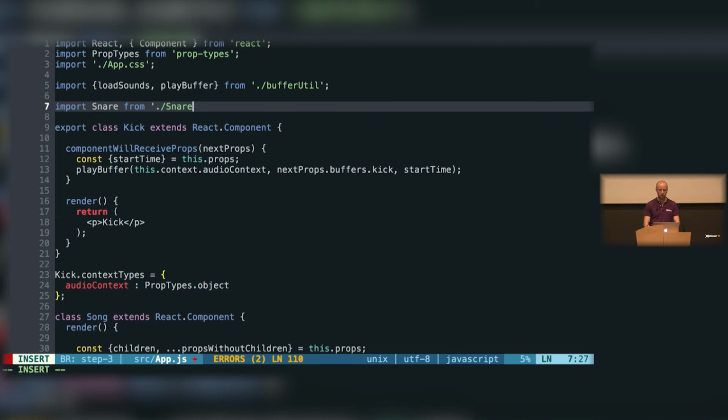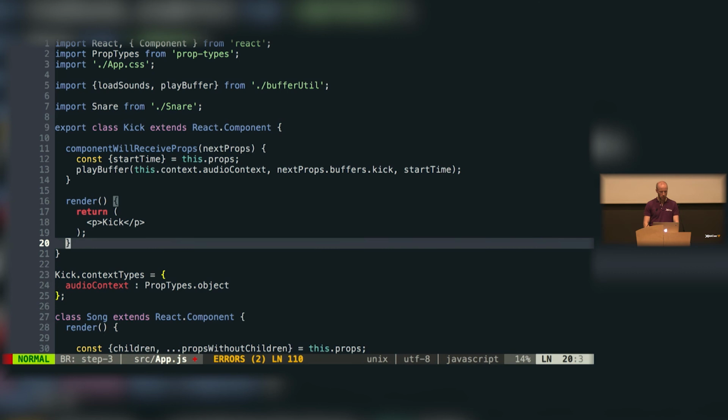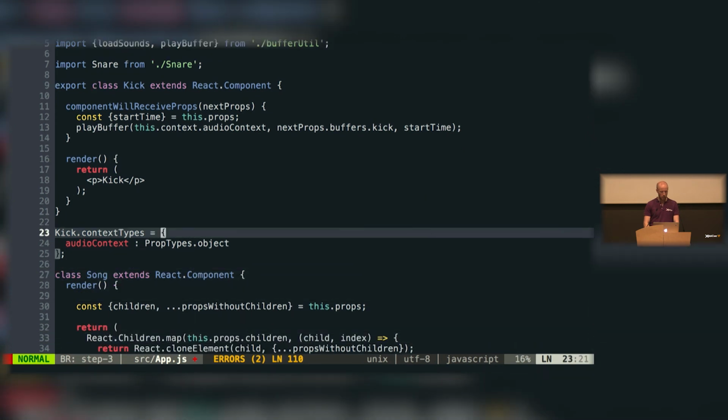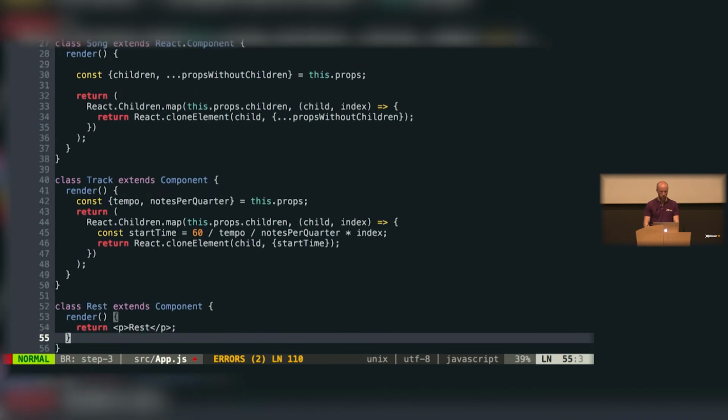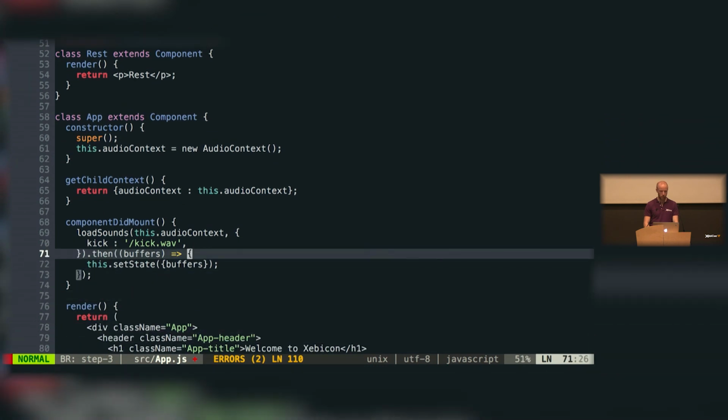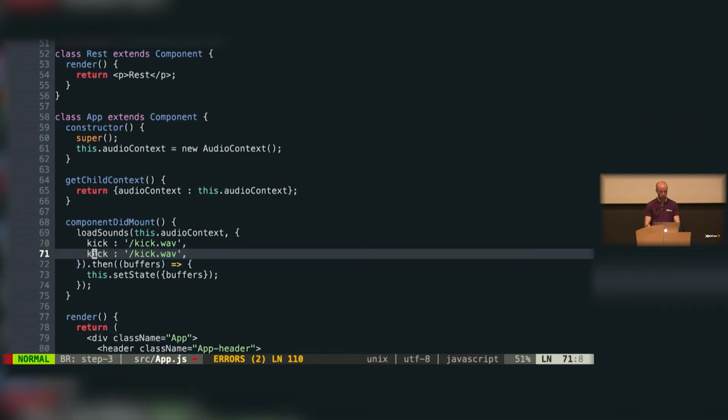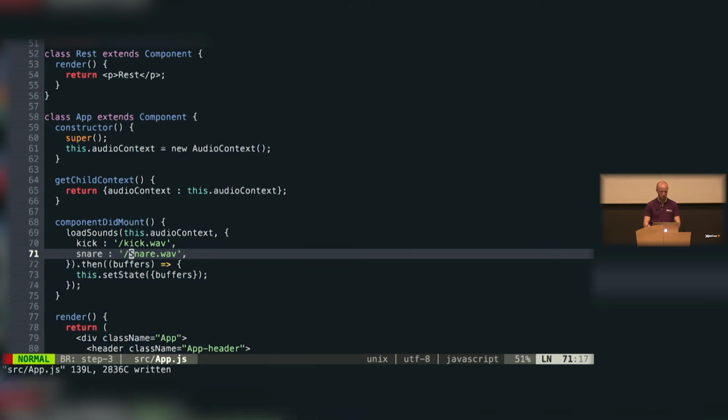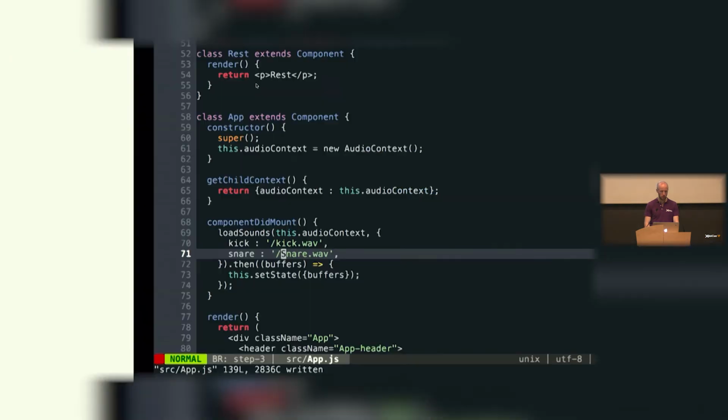It's pretty similar to the kick component. It's not that interesting. An additional thing to do is in our load sounds, we'll have to also load the snare to make it available to our components. Okay, I don't know if it's case sensitive here. Okay, that's not working because I don't have the snare.